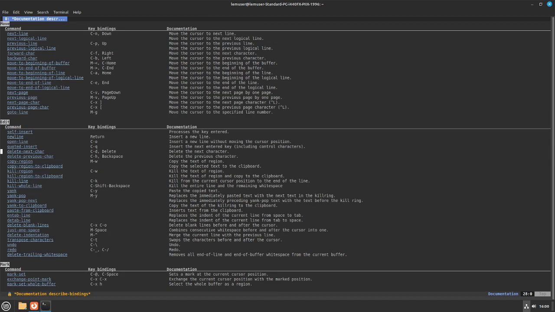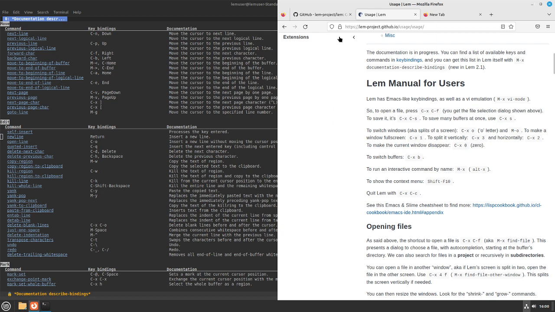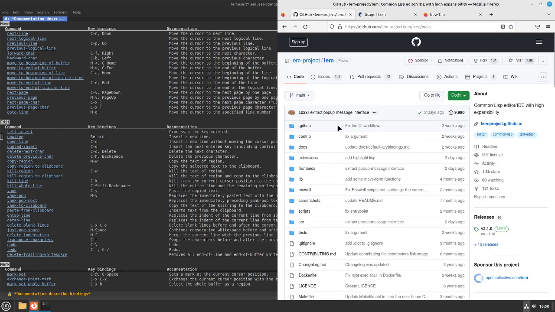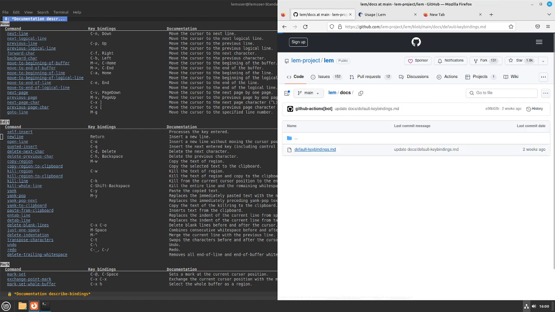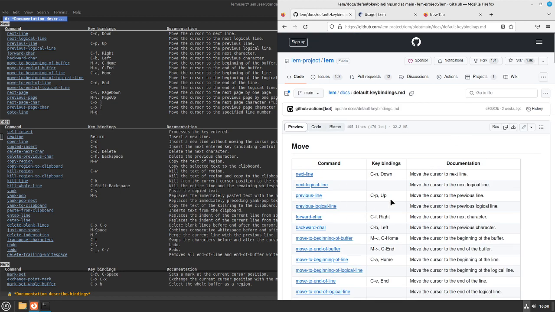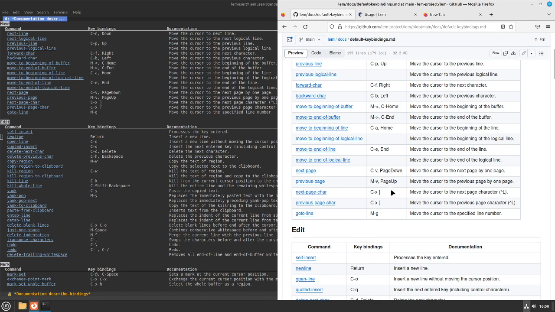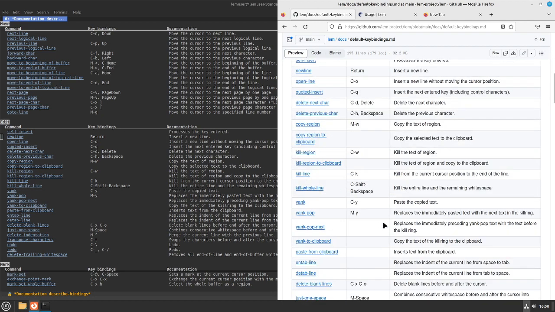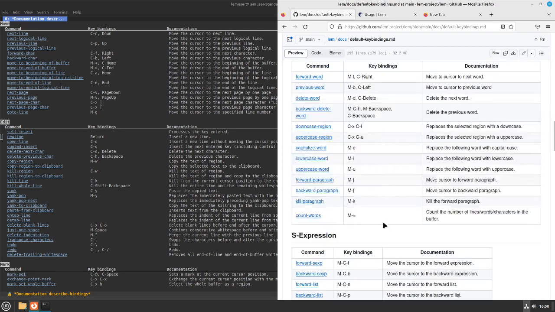There's a copy of this in the webpage, in Markdown. If you go to the docs, yes, the full key bindings, I don't know if it's exactly the same, but it's very similar. Yeah, I think it's the same. And you can see here that we have all the commands.